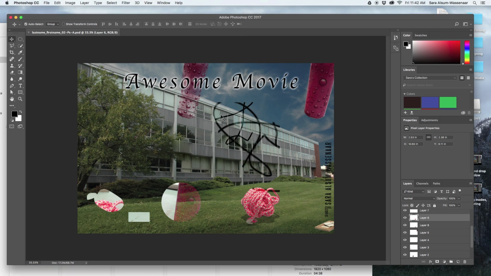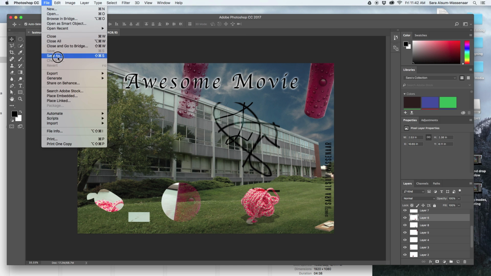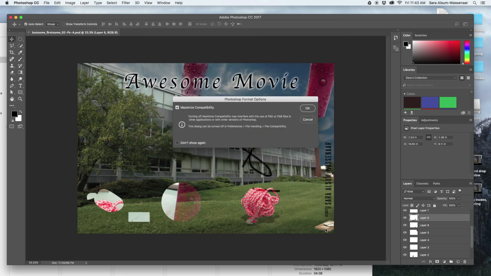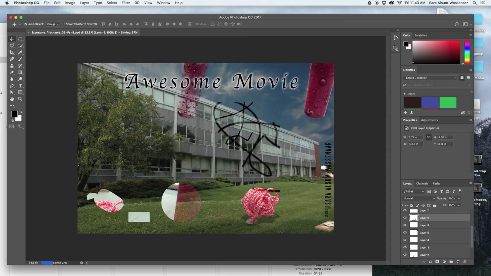So this is how you're going to save the document for getting credit on the drive. You're going to go to File, Save As, and then you're going to type in last name, first name, O2PSB, and then click Save, and click OK. And then you can upload the PSD document to the drive in the Turn In O2 Workshops PSB folder.